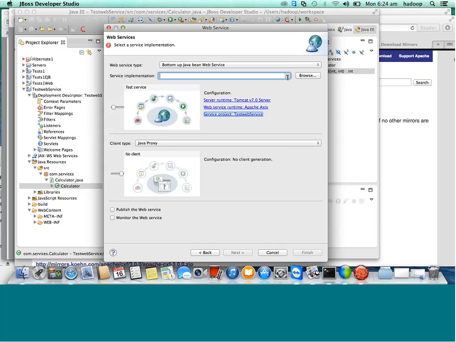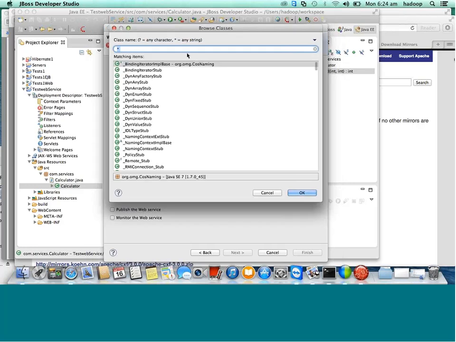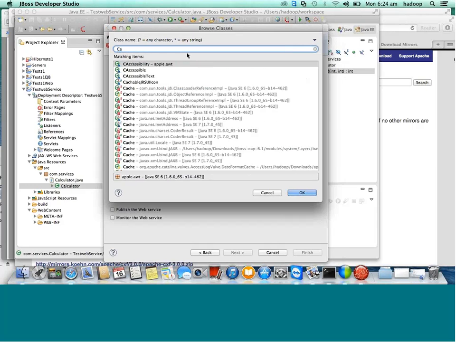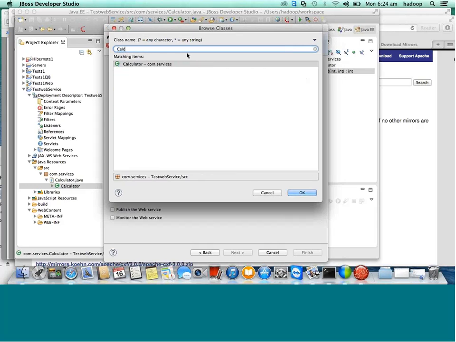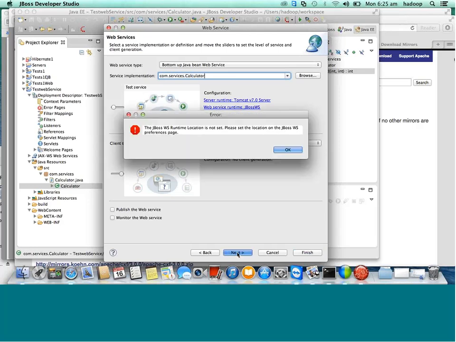Okay. Now here I can select the service implementation class. And the class, I'll just go here and write calculator. Right. This is my service implementation class. Now what I need to do? Publish service. I'm not interested in the client as of now because I'm getting the test here itself. Click on next.